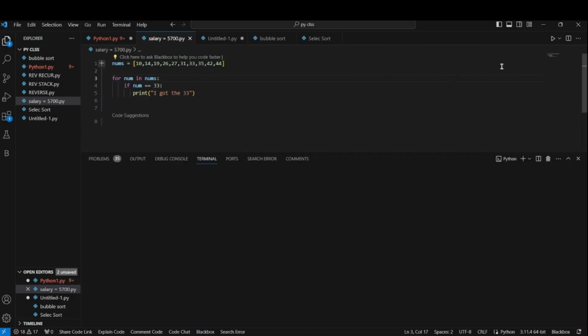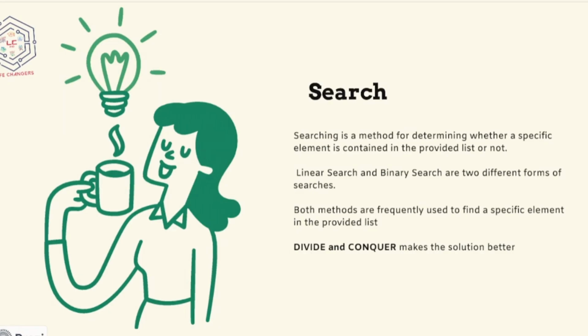When you run the code, you will get the answer: I got 33. What it really does is, for unknown numbers, you go through the list one by one and check. If the number is equal to 33, then it prints "I got 33". This is exactly what's happening here. So that covers the linear search.